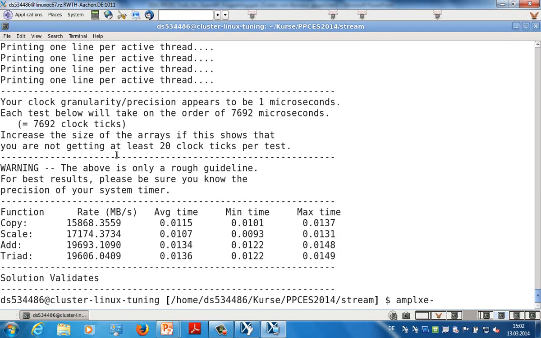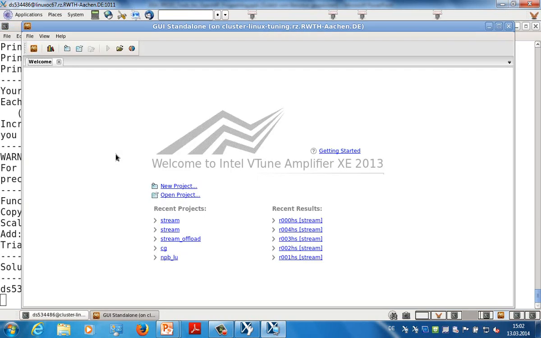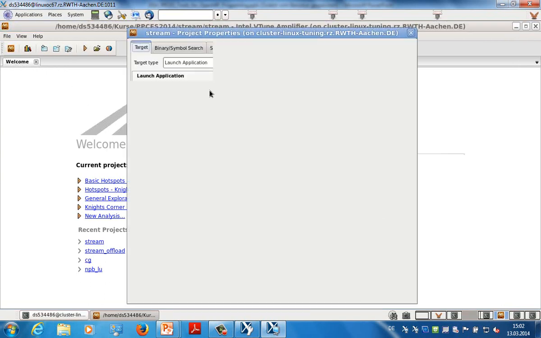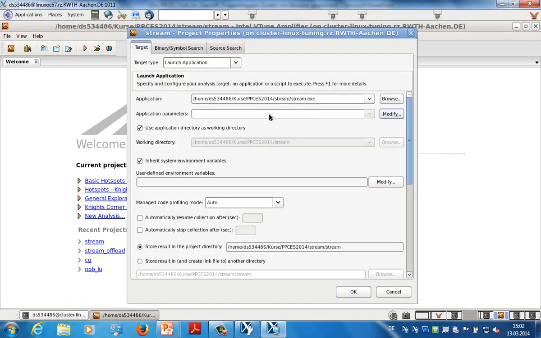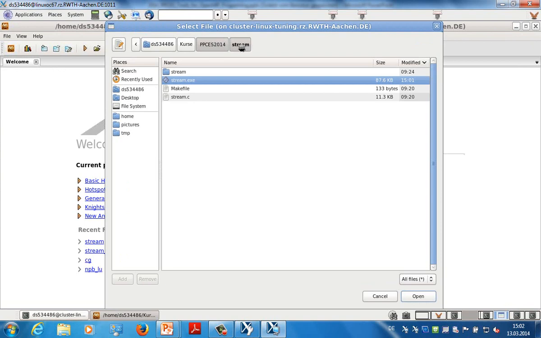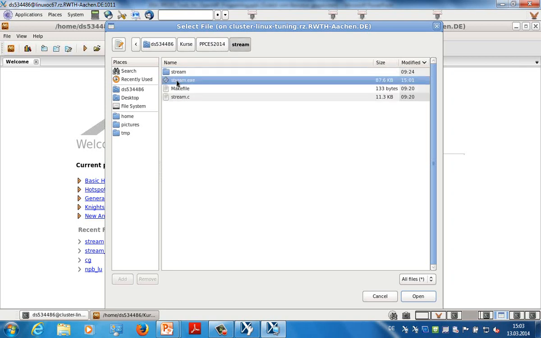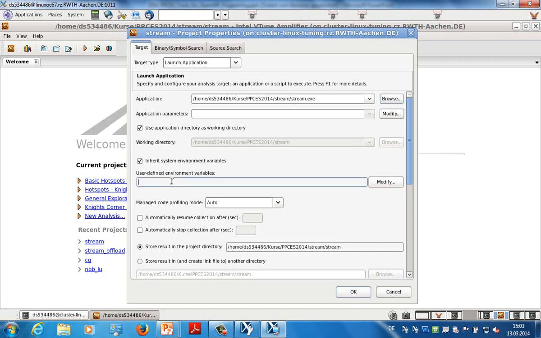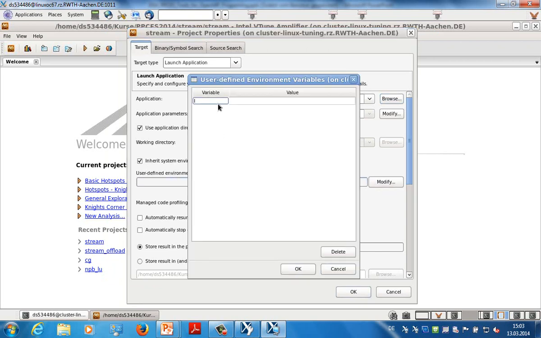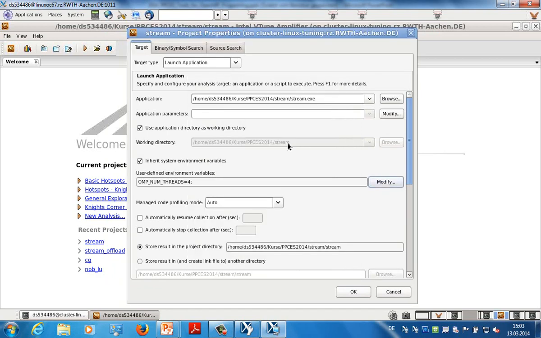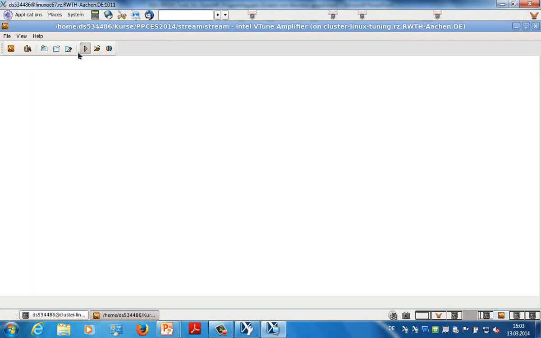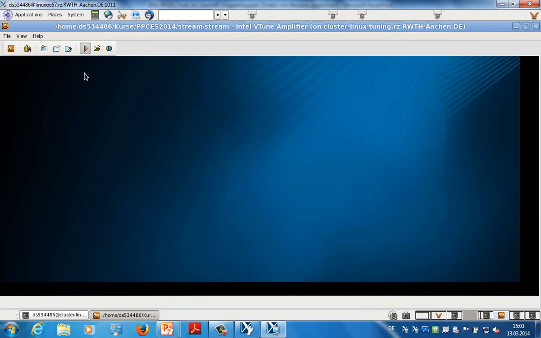And now let's start the GUI. Again, we need to create a project, the same as with the inspector, so I will do it wrong three times, I guess. But we don't have any parameters, that's easier. It was correct already, okay. Again, we can specify the numthreads variable. Let's say we want to start with four threads. And again, we have this run button we can click on.